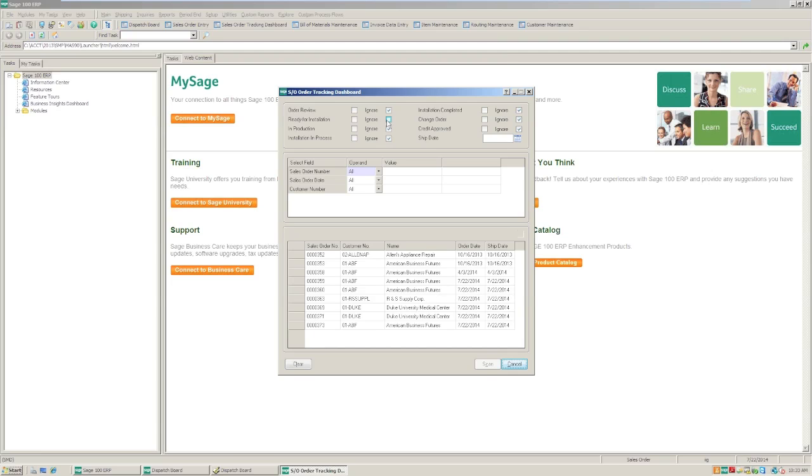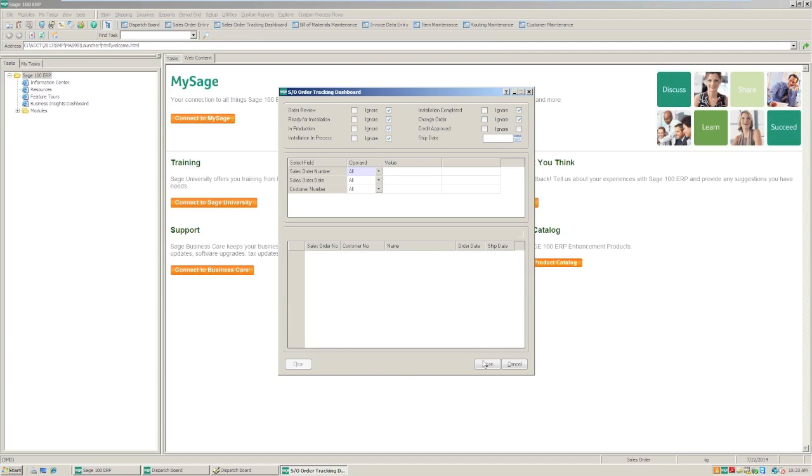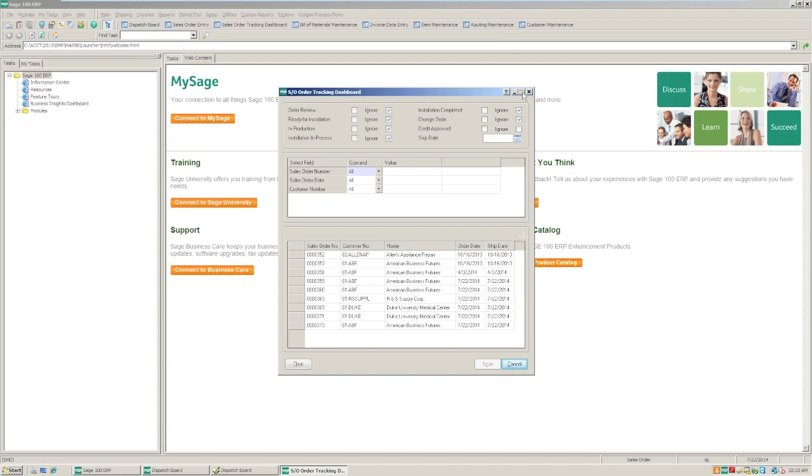Similarly, if I'm in charge of credit, I can say ignore all this other, and I want to work with credit approved and see which are the orders that are not credit approved, and just view those orders and take the needed steps.